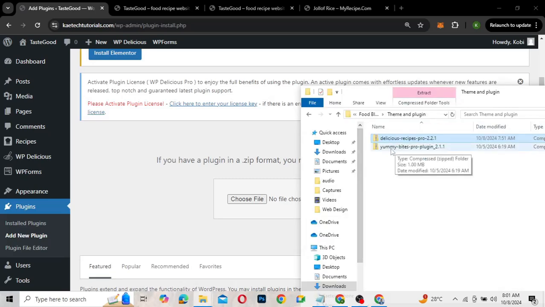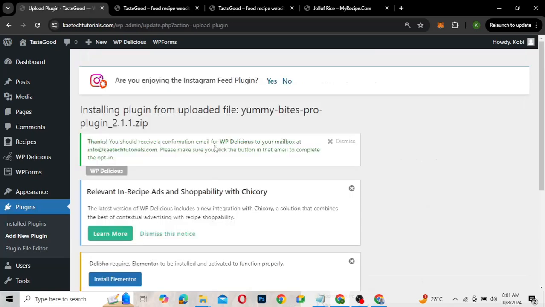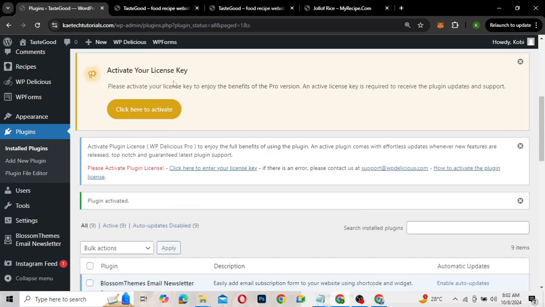So you see this one, Yummy Bytes Pro plugin. Okay, we're going to just drag it in. Remember that we are installing it as a plugin, not as a theme. So we're going to click on install, and the installation is done successfully. Now we're going to click on activate plugin. All right, so it says we should activate our license key. Please activate your license key to enjoy the benefit of the pro version. An active license key is required to receive the plugin updates and support.